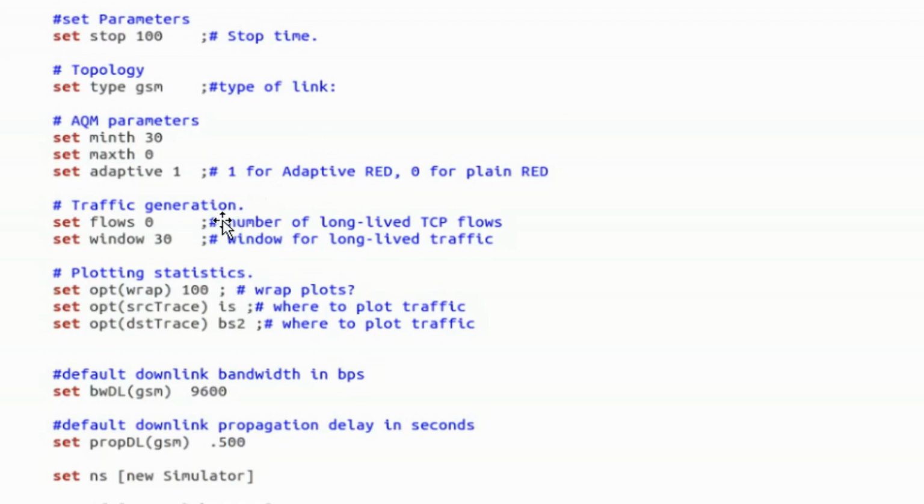Then traffic generation. I am setting flows as 0. I'll be referring to these variables later. Flows means the number of long-lived TCP flows. Then window is 30, which is the window for long-lived traffic. Next comes plotting statistics. These three things I need later for plotting the graph. I have opt wrap as 100. I will let you know later what these are for.